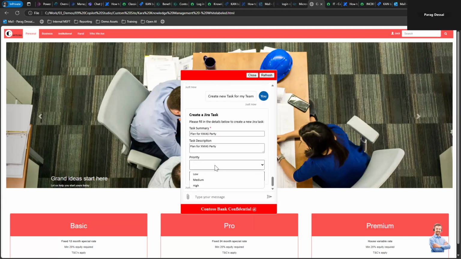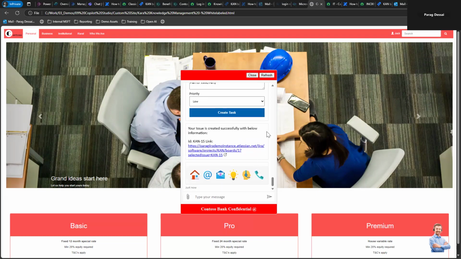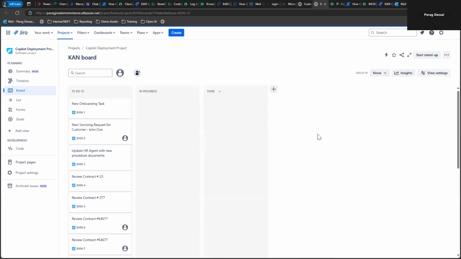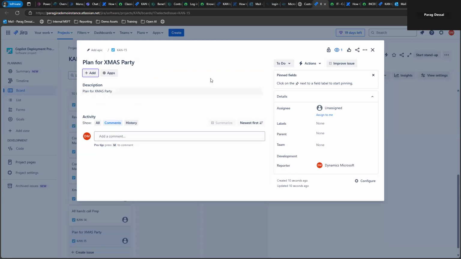And then I can click here. I'll select the priority as low and click on create task. This should create a new task in Jira, and I can validate that by clicking here. You can see it's opening the new task that it's created in Jira.